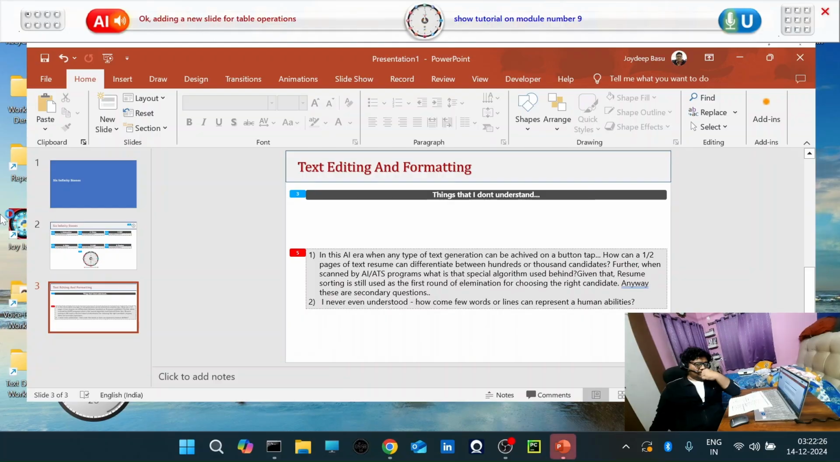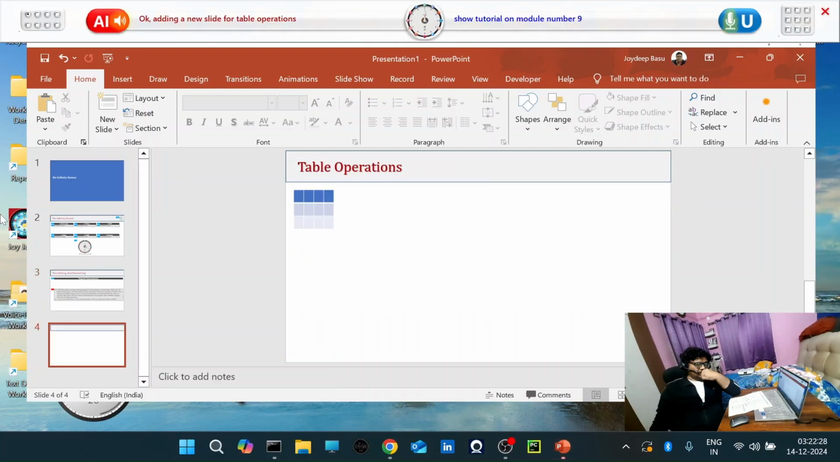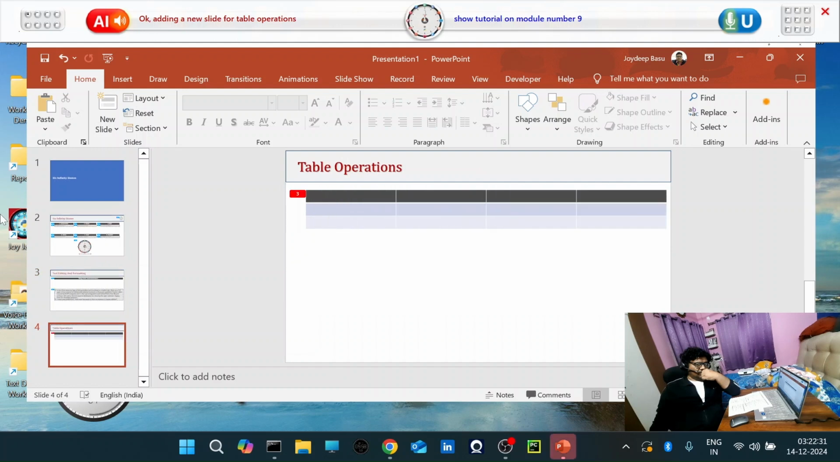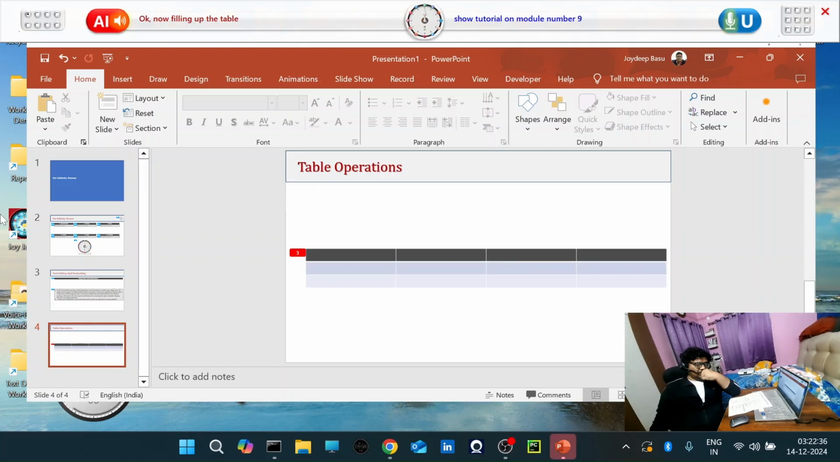OK, adding a new slide for table operations. Let's position it a little lower. OK, now filling up the table. No, not these values. Let's put it this way. Or maybe this. Oh God. Why am I so confused all the time.